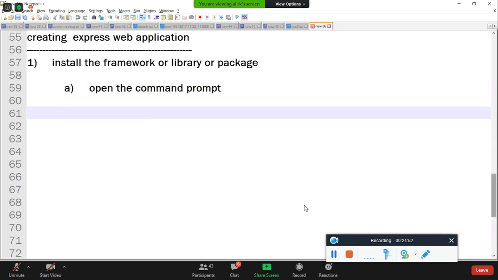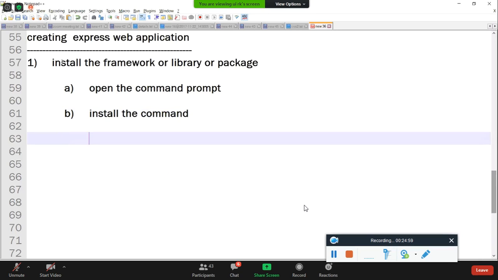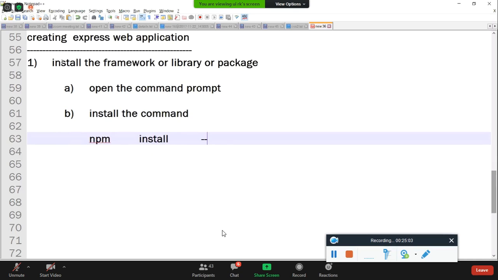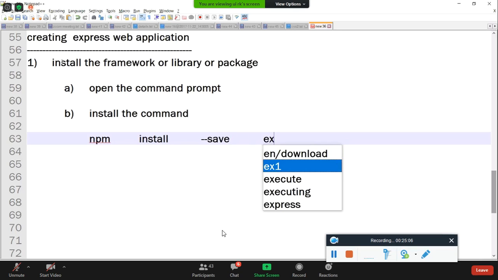Next step, B. Save, and the library name.